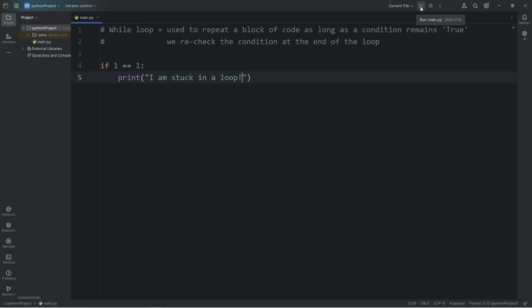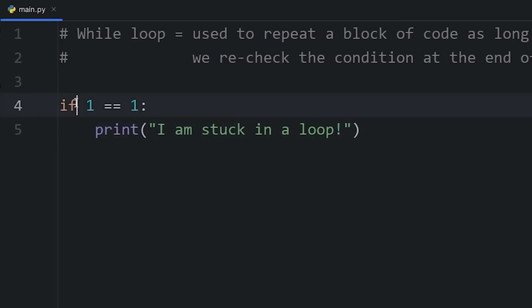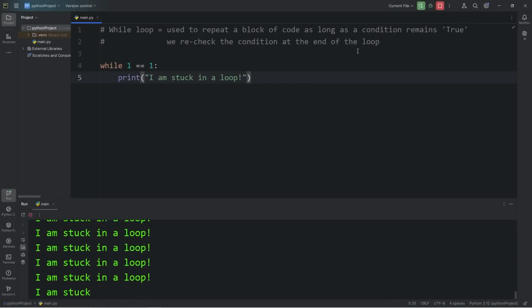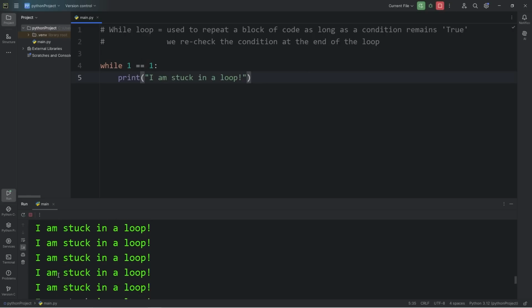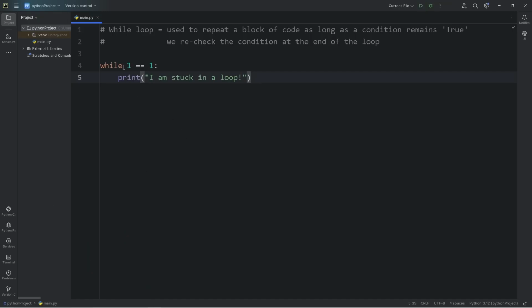If statements only execute once. I am stuck in a loop. Let's replace if with while and see what happens. I wouldn't recommend doing this, but you can watch me. We're going to execute this code forever. At the end of our while loop, we recheck the condition again. There's no way for us to escape this loop. Hence, I am stuck in a loop. We're repeating it forever. That's how a while loop and an if statement are different.